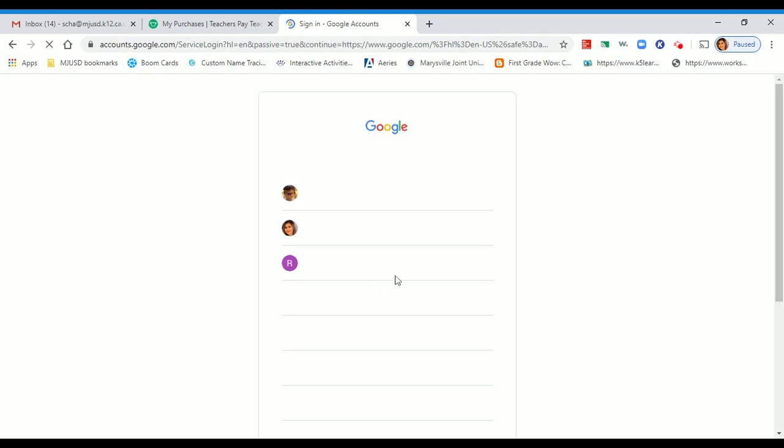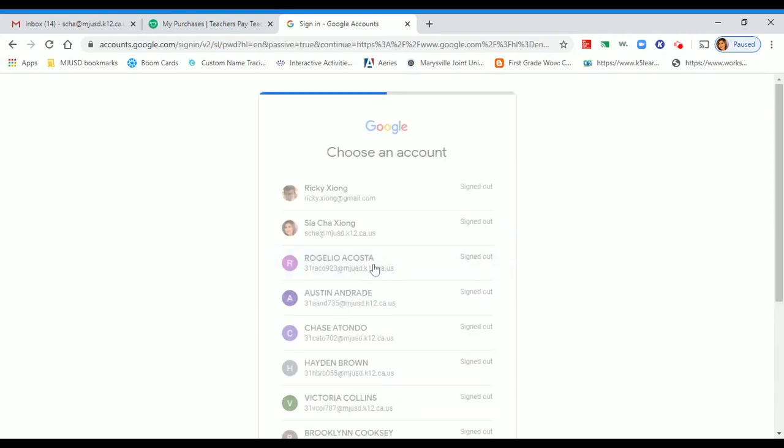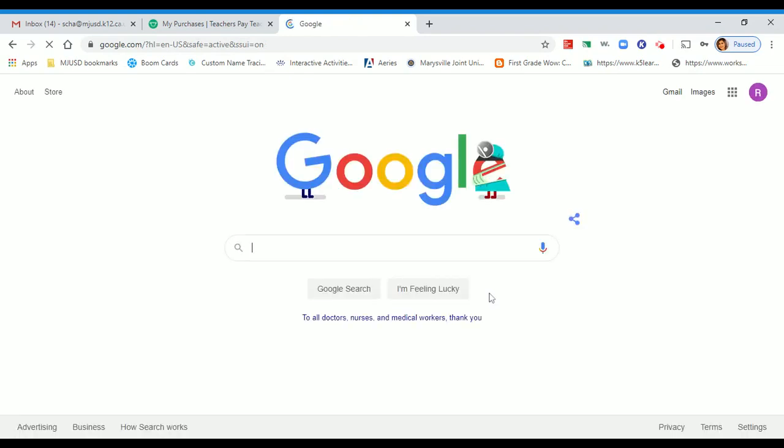If I click that, I'm just going to click one of these students. You would type in your child's login and then their password. And then next, once you are in, you know that you are in because here on Rogelio's, it has the letter R. So I know that he's in.